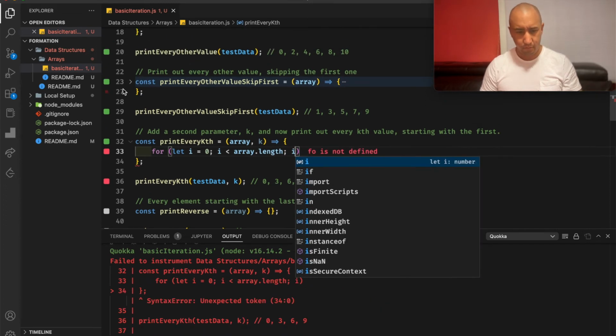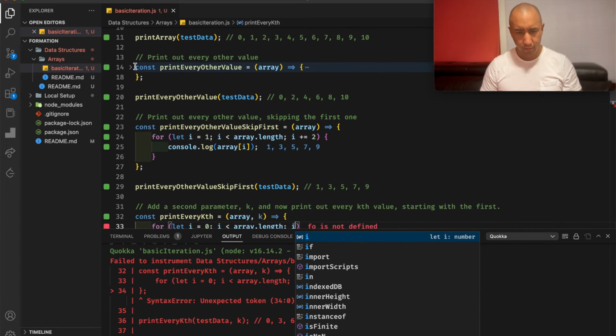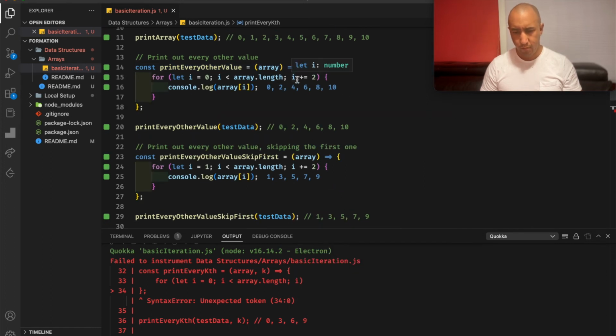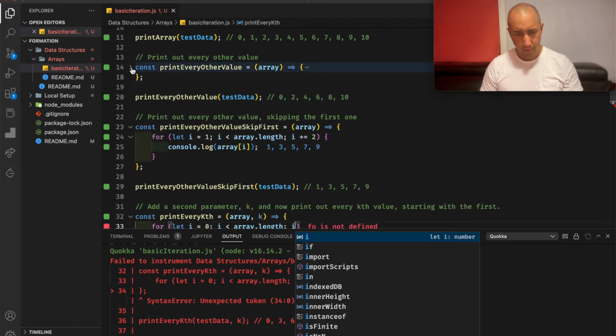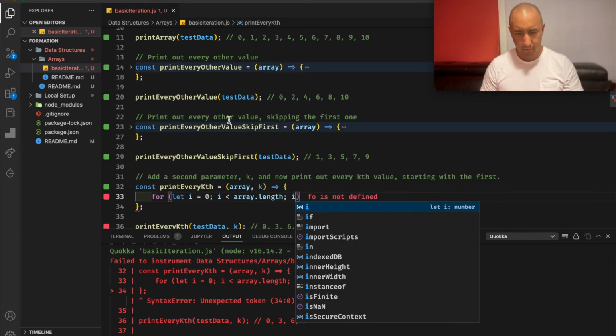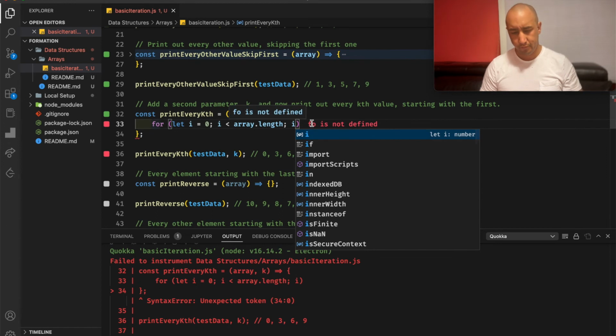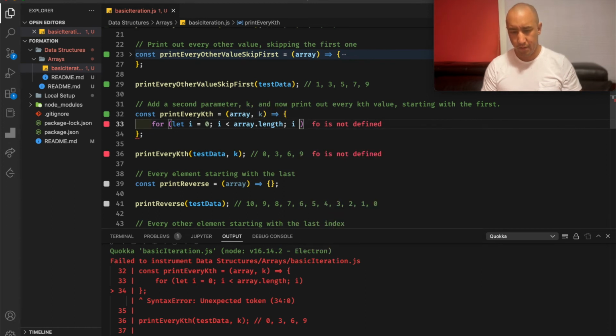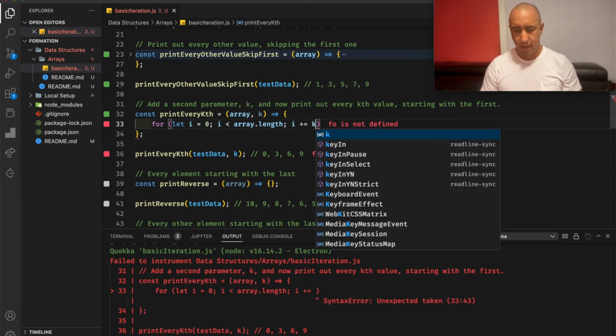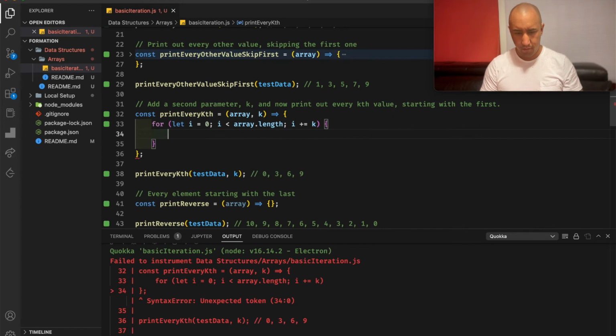Okay, so I'll show you these two previous examples. We were incrementing by 2 because it says every other value, but in this one, rather than incrementing by 2, we're going to be incrementing by k, whatever k is passed into the function. So plus equals k. Let's do a console.log.